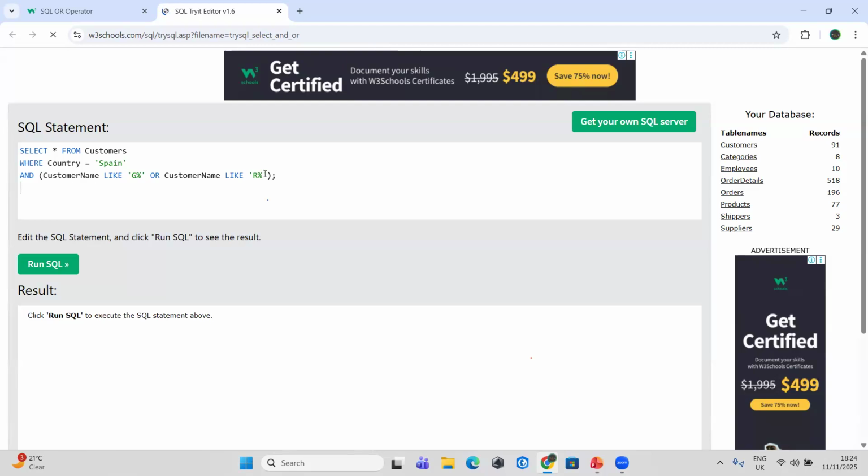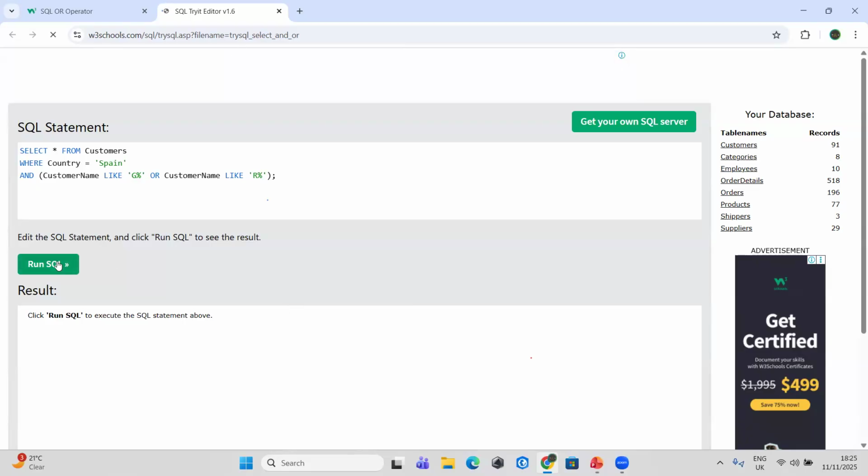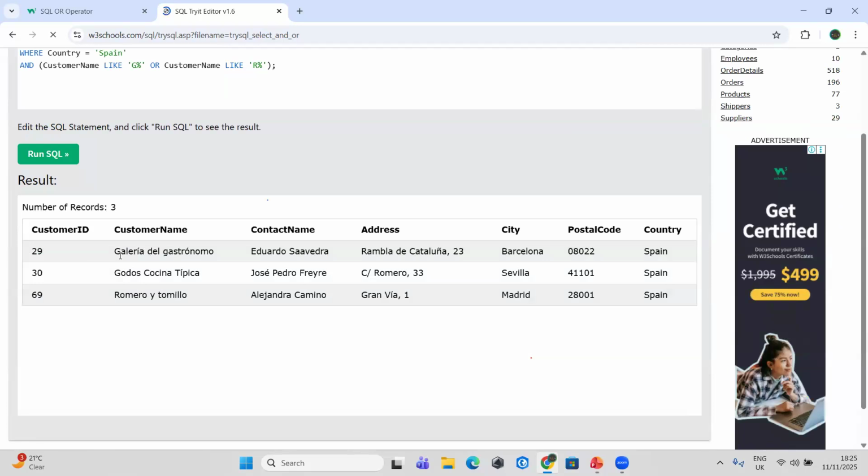Okay, so if I place this in front of this, then ending with R. Yes, I took it wrong. So you understand it will give me a table where all the countries would be Spain, and in the customer name, it will be only people whose name starts with G or with R. So G or R, and country is Spain.